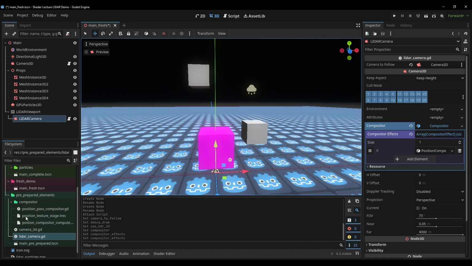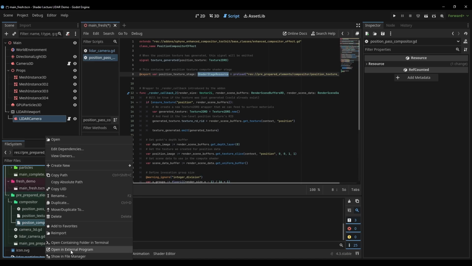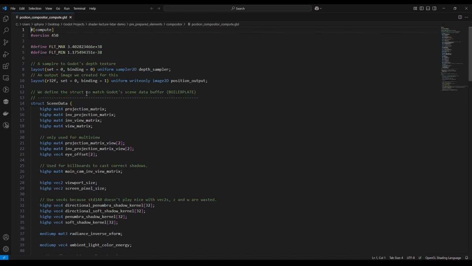We can have a look at what it does. So this is the script for it. First, I am defining this variable called the position texture stage, which is a variable of type shader stage resource I have defined in the add-on. And it basically contains the compute shader for this post-process effect. The compute shader is here. We can actually open it in an external editor to see what it does.